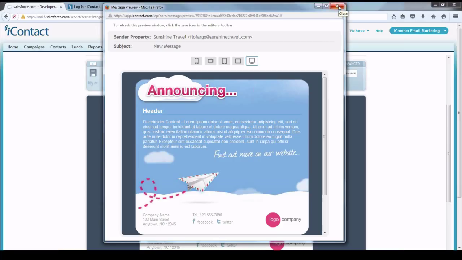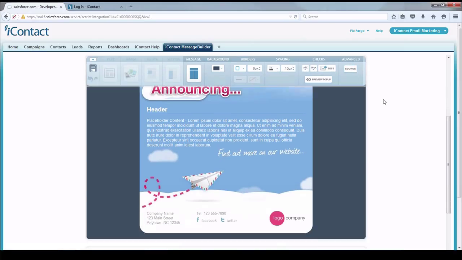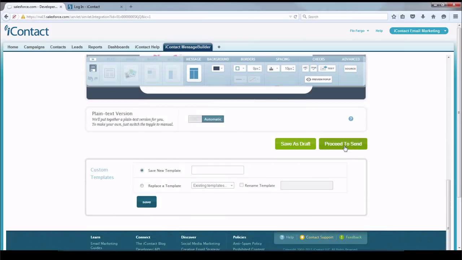All right, so we're going to go ahead and close this view out. Once you're satisfied and you've checked over everything, the last step is to click Source under Advanced. Now I just want to scroll down here and caution you not to click Proceed to Send, because you're not going to be sending this message out using iContact.